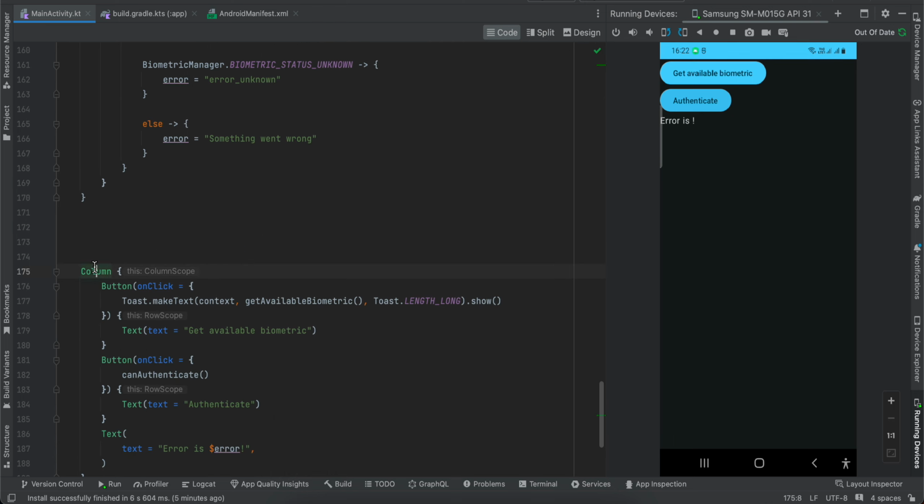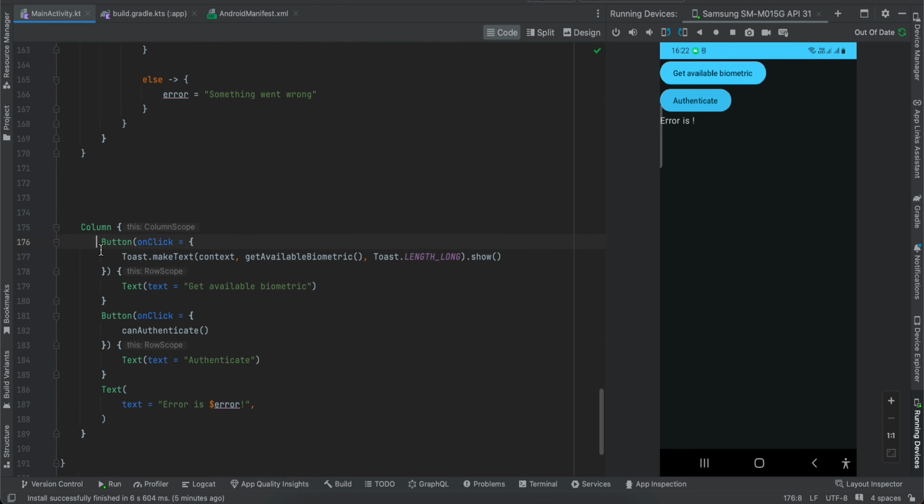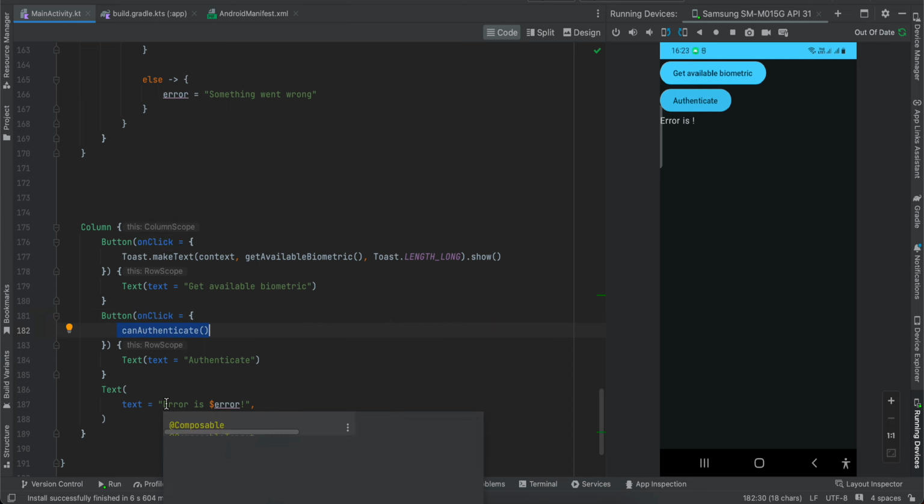And if you see my compose UI, it just has two buttons. The first button calls the get available biometric inside the toast, and the second calls the canAuthenticate method, and over here I'm just displaying the error message. So yeah, that's it.